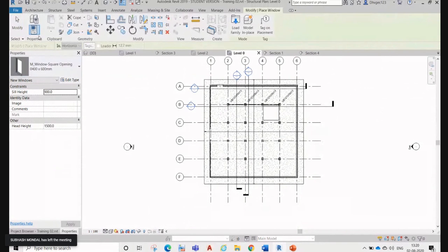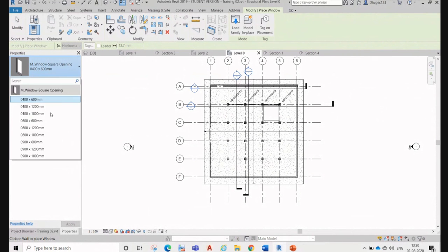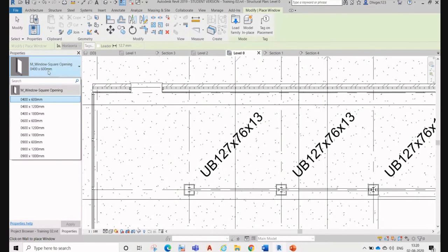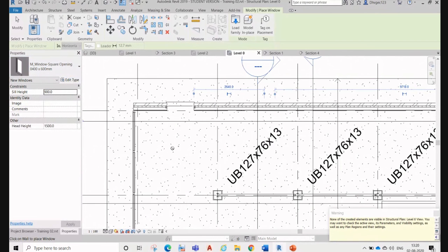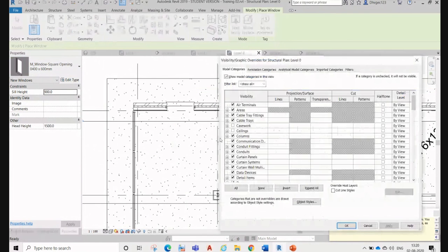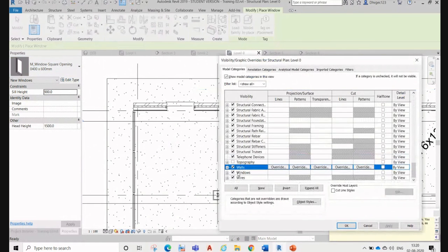Same as with doors, this is my concrete opening. Because this was a structural template, we have only this opening. For that, select this one and put it wherever you want. We cannot see it because the window is not visible. No, it's visible over here.